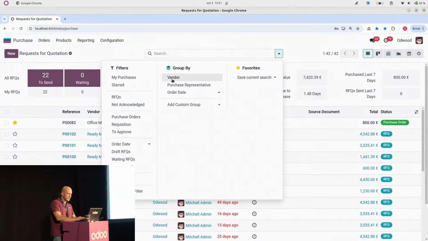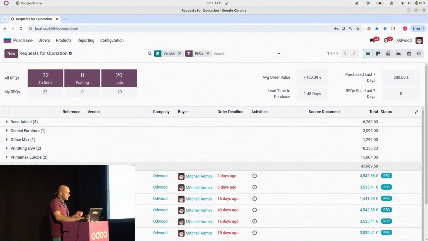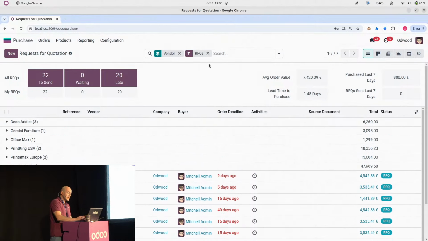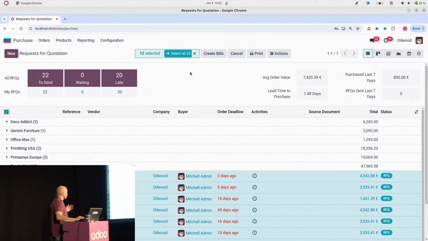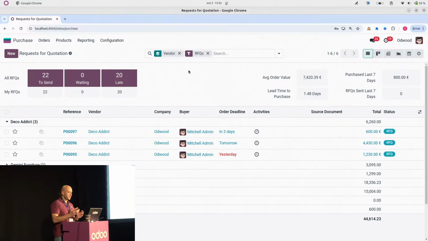I can group them by vendor and RFQs. And here for this vendor, ReadyMat, for example, I have a lot of old and obsolete RFQs that I created just for testing, or maybe the replenishment created them automatically, but they are also obsolete. I want to cancel all of them. In previous versions, you had to select one by one and cancel them one by one. In V18, Odoo allows you to select all of them and cancel in one click. Boom, time saver.